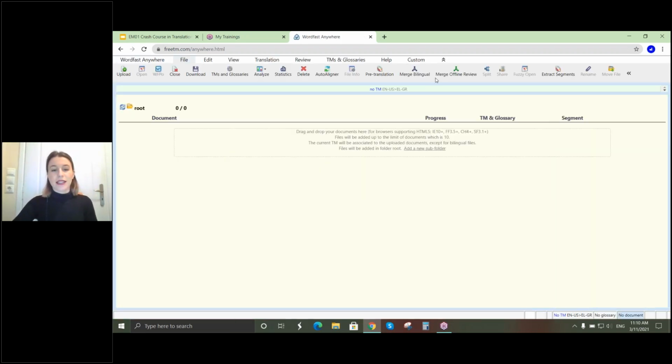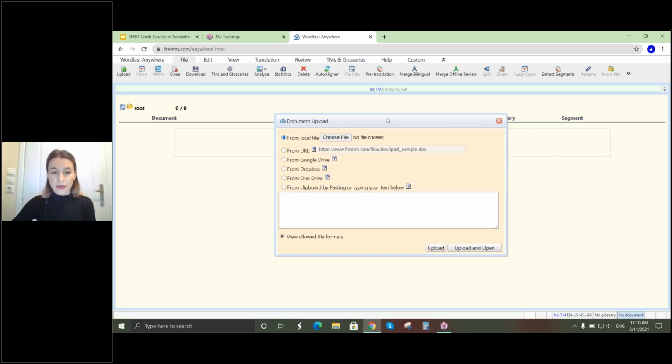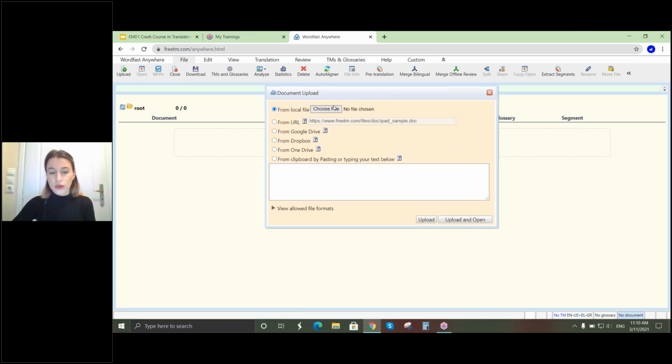And this is the user interface of WordFast. It's a pretty simple setup. The first thing that we have to do is to upload a text. So we are here at the File tab. We click Upload, upload a document, file, or text. And here we today will choose a file from my PC, so it will be a local file.